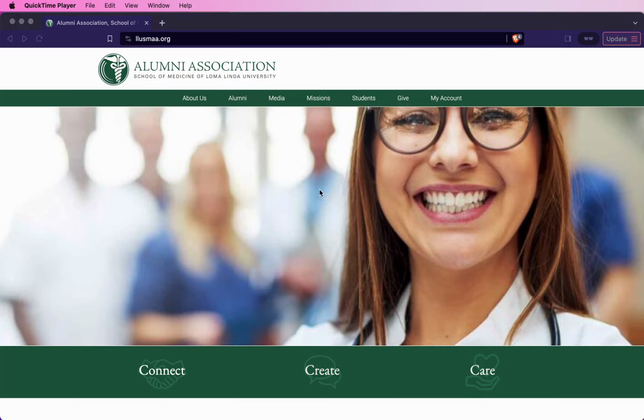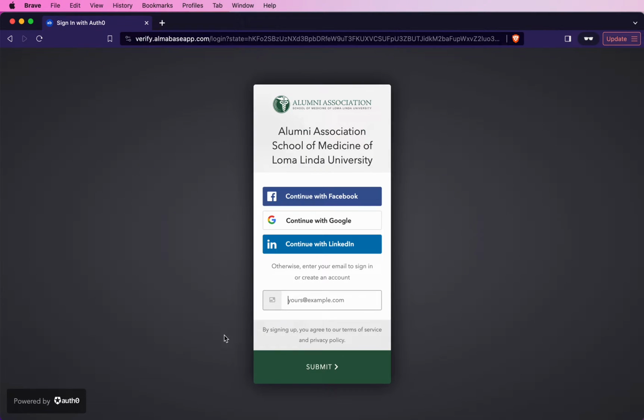So to begin with, let's go to our website, lusmaa.org. And when you arrive there, you'll see a website that looks similar to this. In the top right-hand corner, click on My Account, or if you're on a cell phone, go to the menu and click on My Account. This will give you access to the login page, which will be something like this.